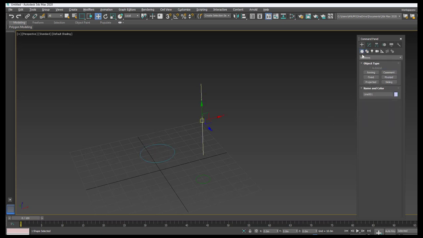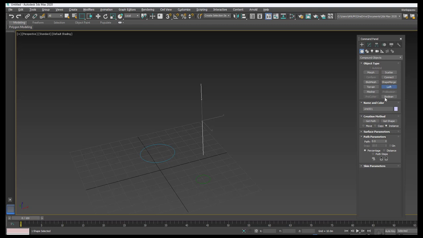To get the loft command, go to the geometry option, and then in the compound objects we have the loft, just above the ProBoolean option. Click on the loft option. So here we have Get Path and then Get Shape. I already selected the path, that's why in the second step I have to get the shape.